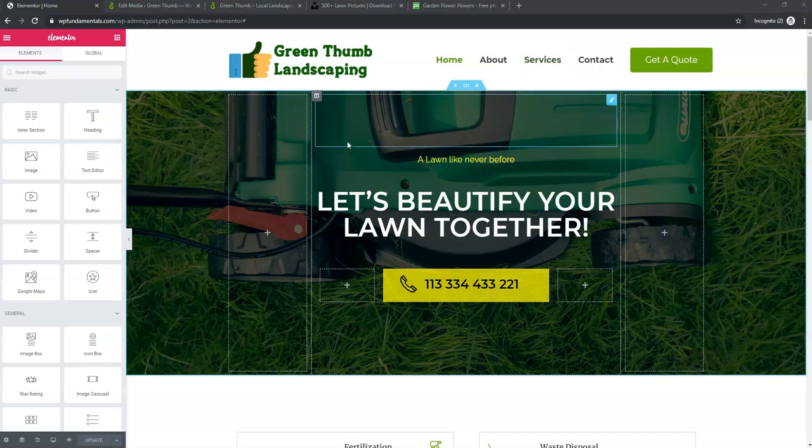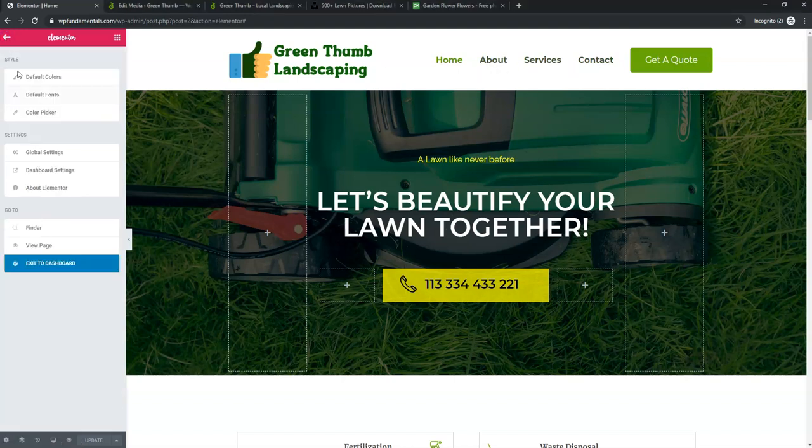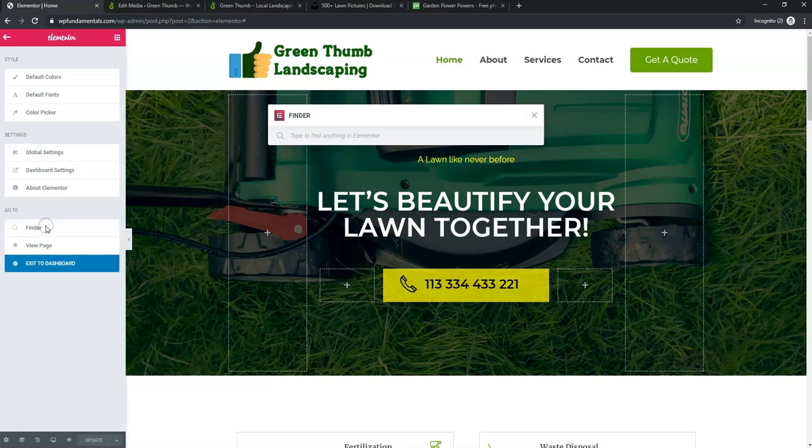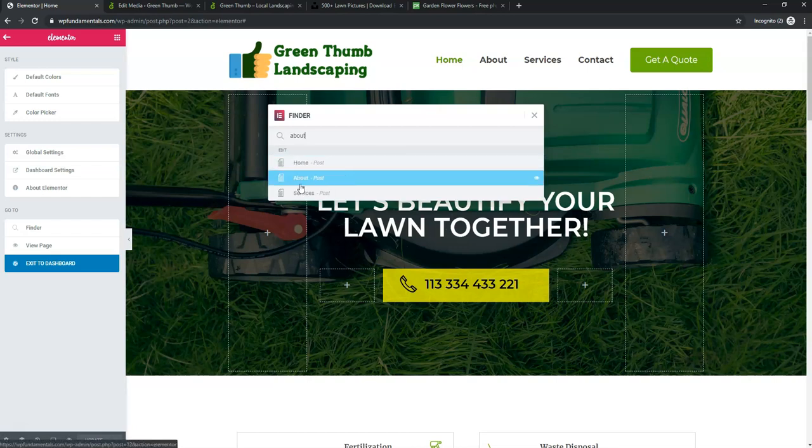So to navigate between pages here in Elementor, it's actually pretty easy. If we go up here and click on these three bars right here, we can click Finder. And let's navigate over to the About page, just as an example. We can just type in About, and then click where it says About right here. And it will take us right over to this page.